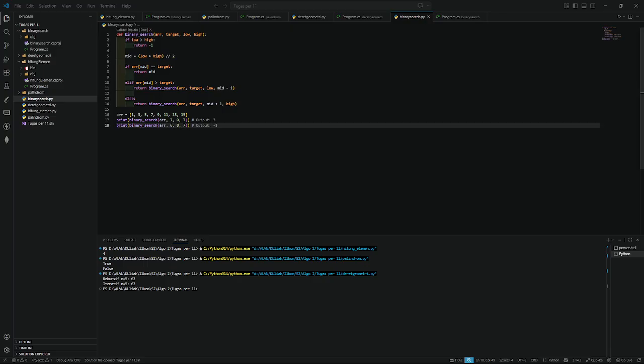The base case checks if low > high. This means the search space is empty, so the function returns -1, indicating that the target is not found. Next, the middle index is calculated using mid = (low + high) // 2. The program compares the middle value with the target. If both are equal, the function returns the index.